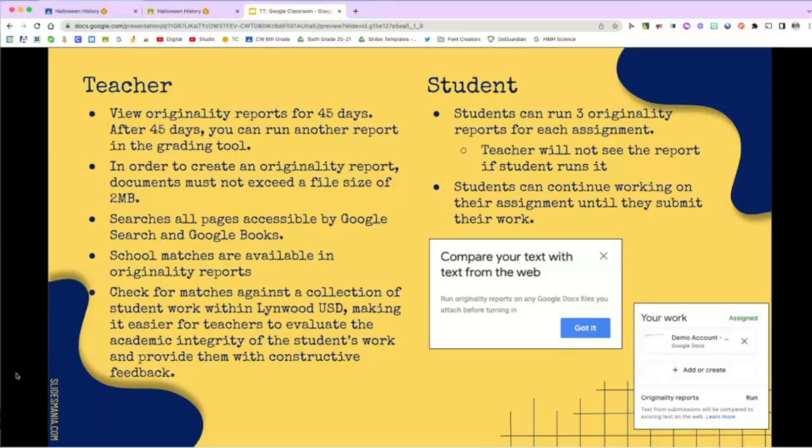Again, we talked about the school matches that we want to get. So if you have colleagues, encourage them to use this as well so we can start developing that database. And then the student side is very simple. They can run 3. The teacher will not see the reports that the student runs. The teacher will only see it after they've turned it in and the teacher runs their own Originality report. So the students' Originality reports are their own tool to help them see where they may have issues with citing and make sure they're citing all their resources. That is how easy using Originality reports is.